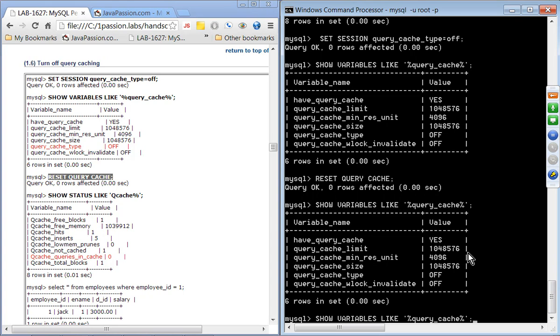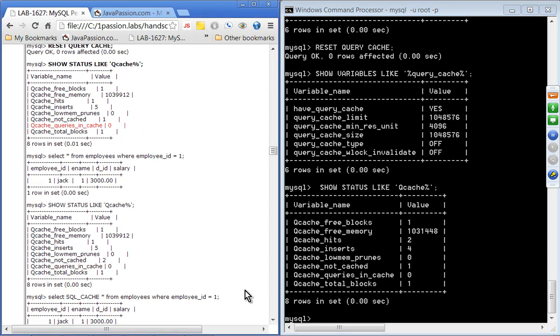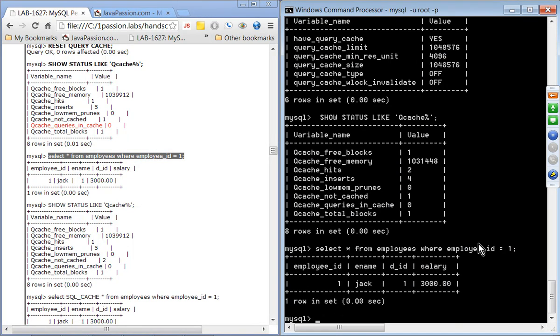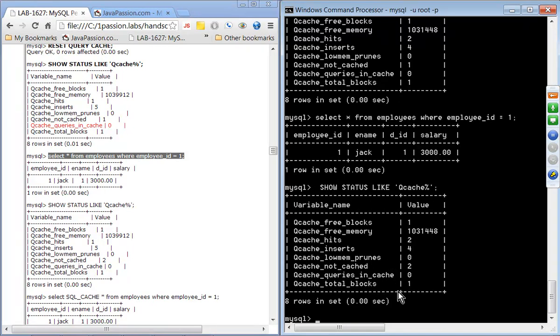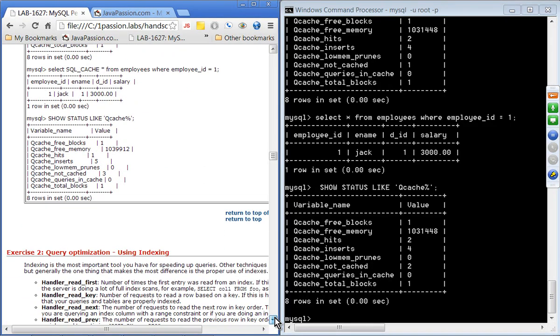Actually, the runtime counter. Okay, so the number of queries in cache is 0. And here, even if we perform some select statement, you are going to see nothing is being changed, because we turned off the cache. All right, so that's pretty much regarding query caching.